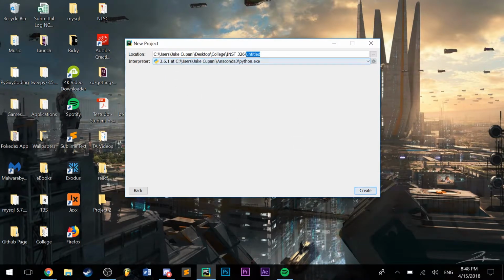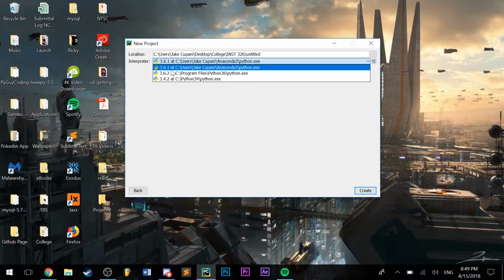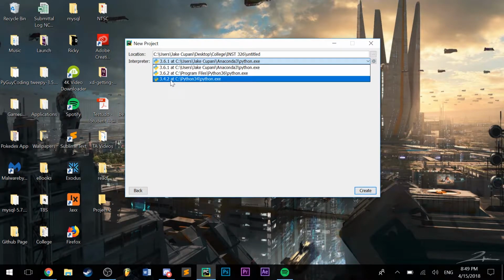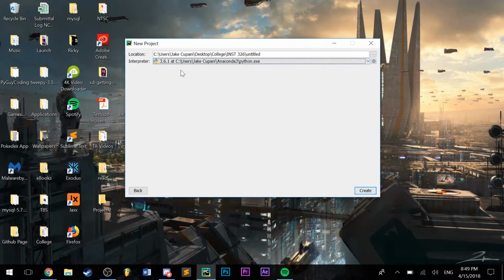And now it's going to ask you for a location where you want to save the file, the .py file, which is just a Python file. And then it's going to ask you which interpreter you want to use. Now this is kind of important. If you have multiple versions installed, it'll show up here as it does for me. So I have 3.6.1, 0.2, and 0.4.2. Generally just pick the most updated one, and then hit create.